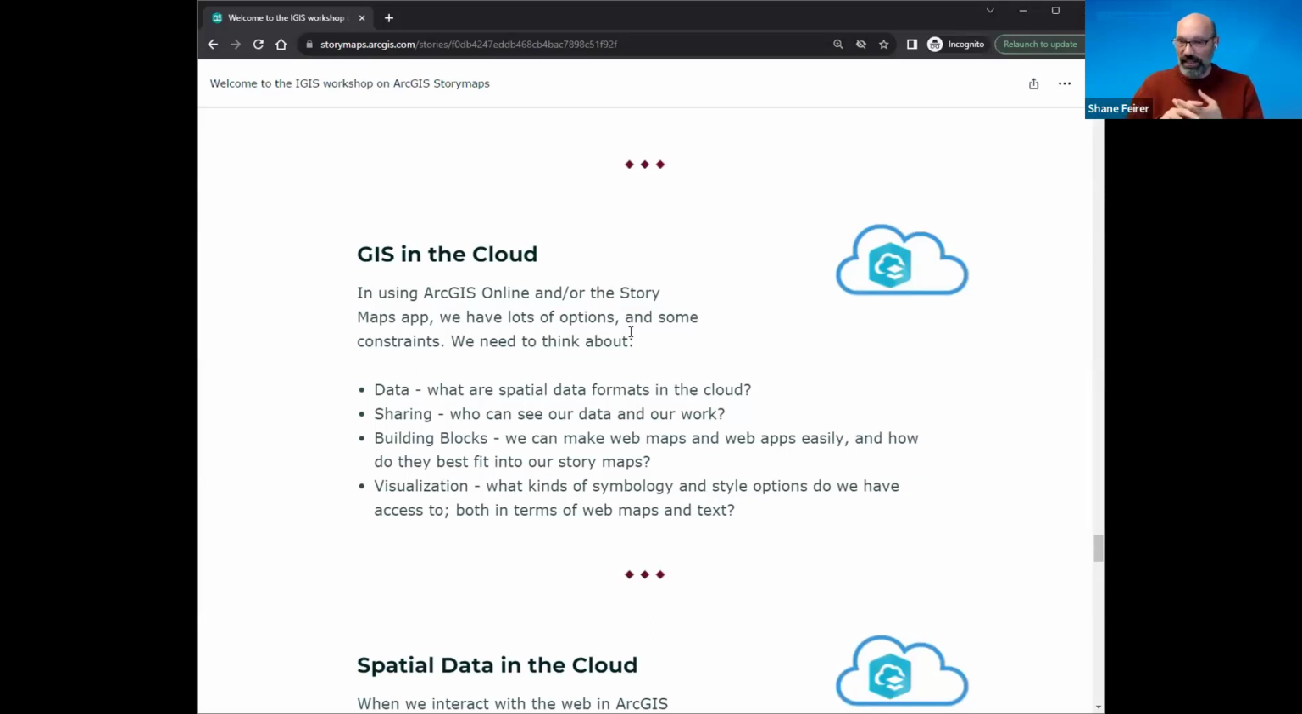So some of the constraints and things to think about. Data. What are your spatial data formats in the cloud?